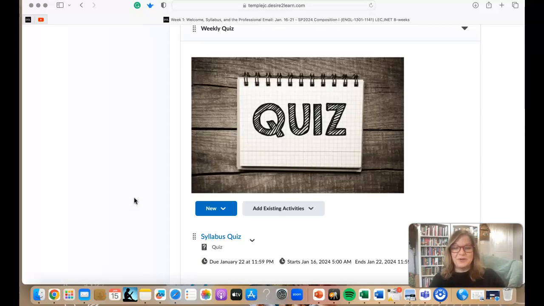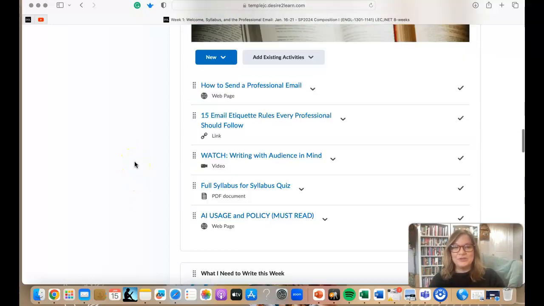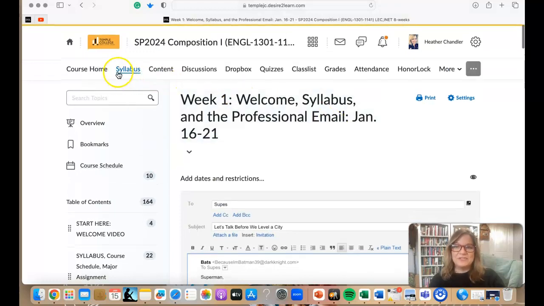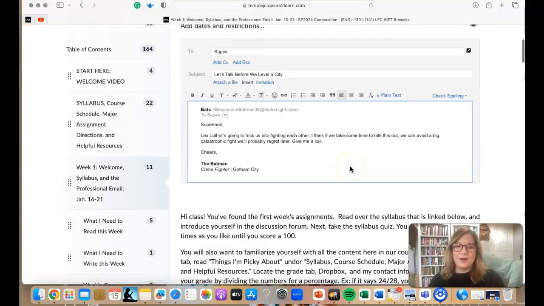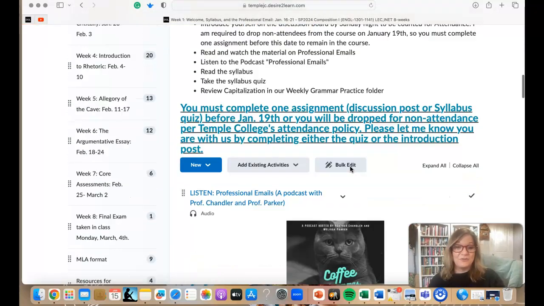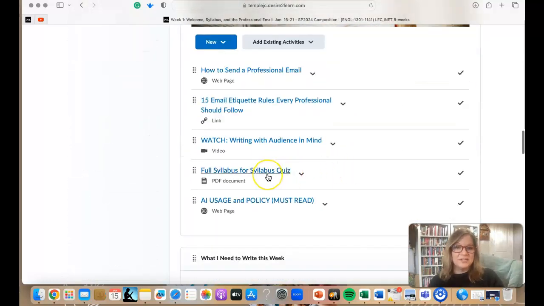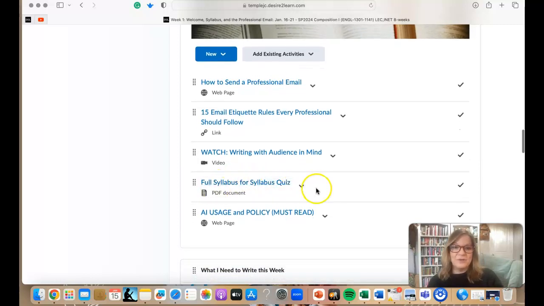You're going to want to read that pretty quickly. It's a little tricky the way that Temple College has set up the syllabi. You can see you have a syllabus tab up here, but I don't want you to use that one for this quiz. That one is just to meet the state requirements for our Texas government legislation. I have a much more thorough full syllabus for you right here located under the section of what you need to read. So check that out.